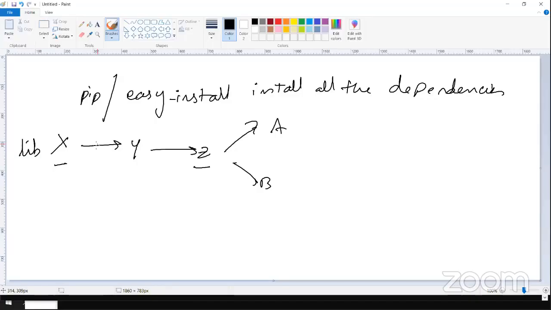But sometimes if you have some big, huge libraries, X will try to install Y automatically. Y again has a dependence on Z. What will happen? Since Z is the endpoint, it will be installed first, and then Y will be installed second, then X third, and so on.